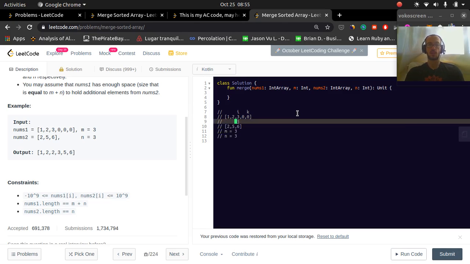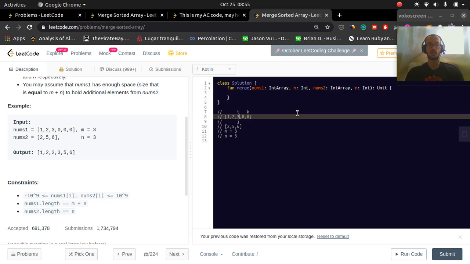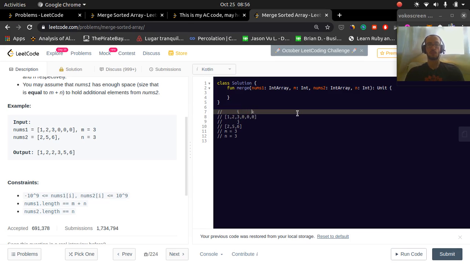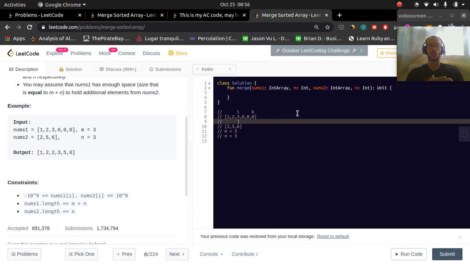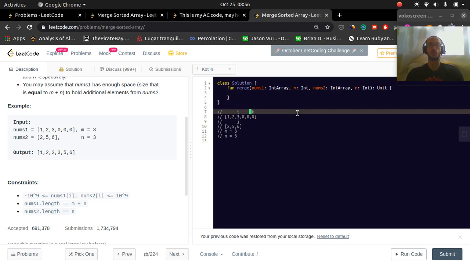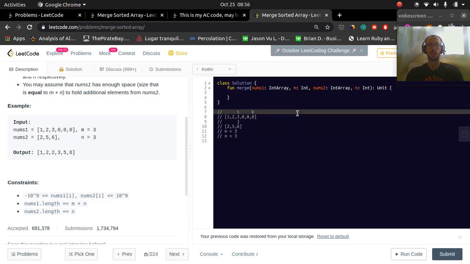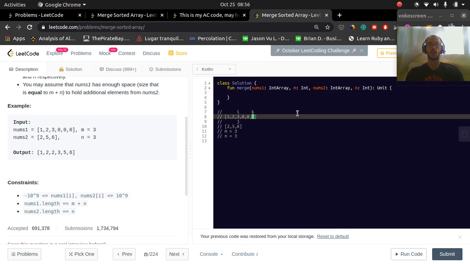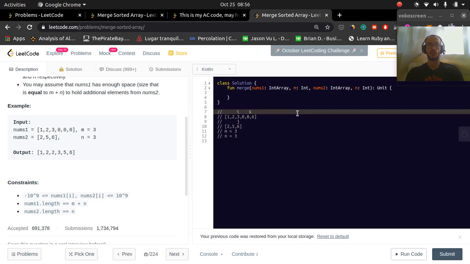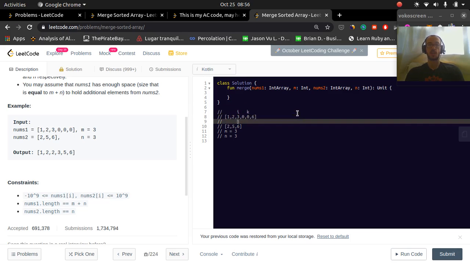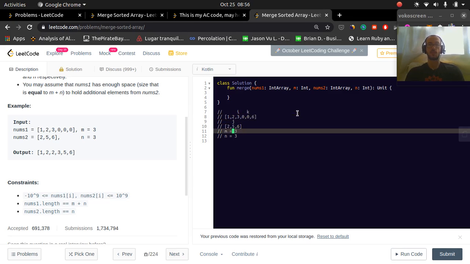Okay, double checking, we need 6 elements. k will be the last one. j will be the greatest in nums2. i will be the greatest in nums1. Okay, so we're going to compare i and j. We're setting k equal to j. We'll decrement k, and we'll decrement j. We'll decrement n.